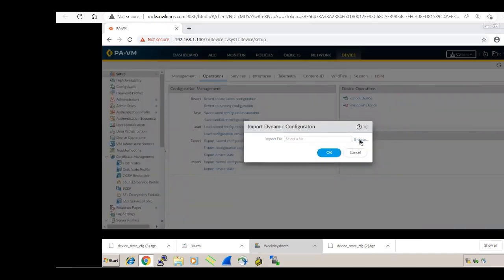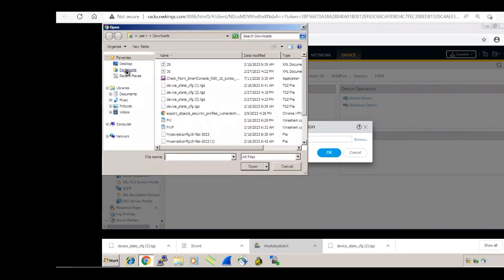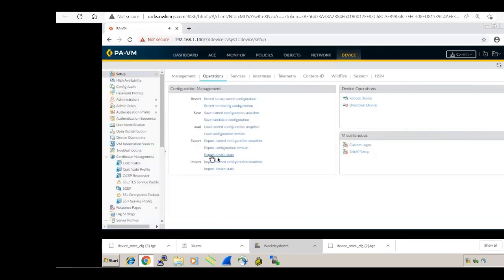Just browse it and import wherever your file is, okay. And simply once you import this file, what happened? All the drivers, whatever was there in your older version, come to the new version of your updated device of your firewalls. Understood, guys? So now we understand the meaning of revert, save, load, export, import. That is very important, guys.